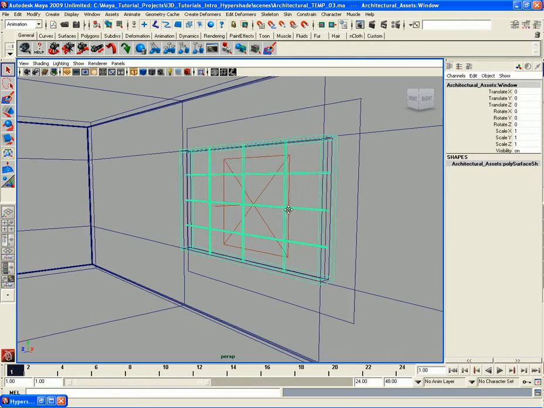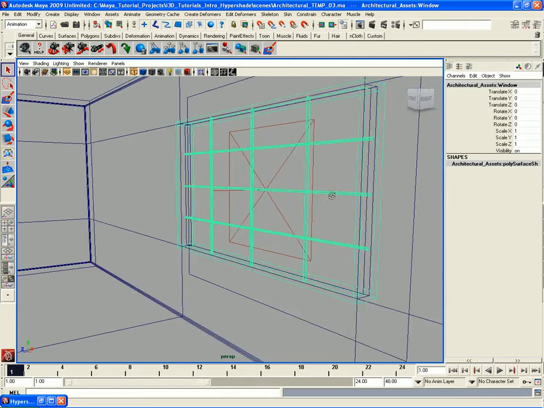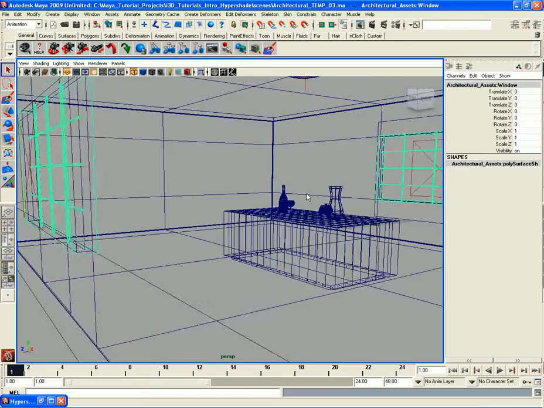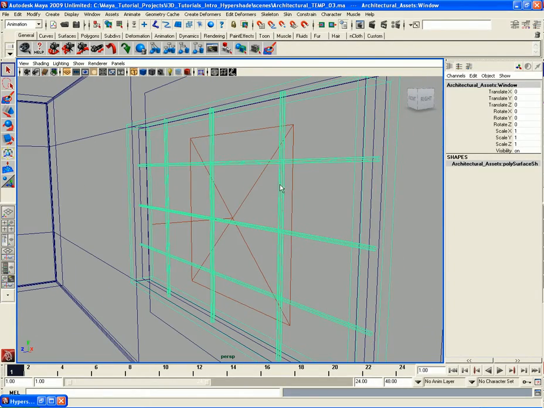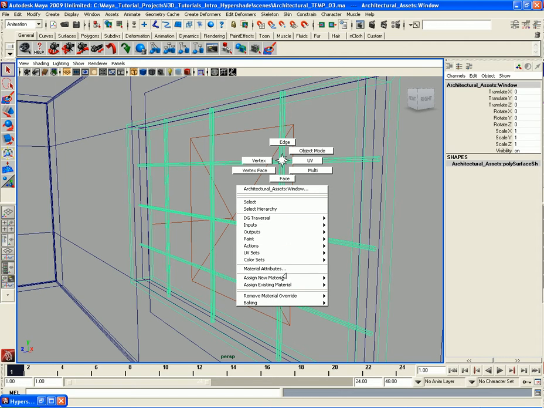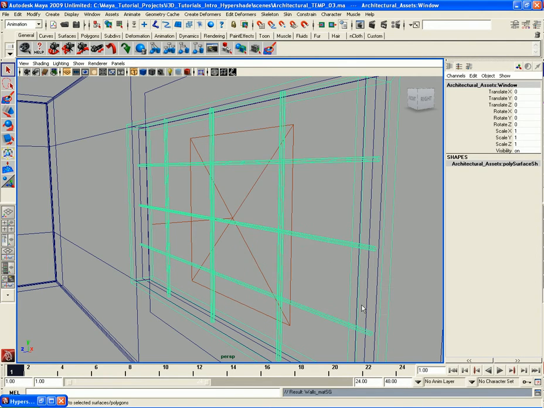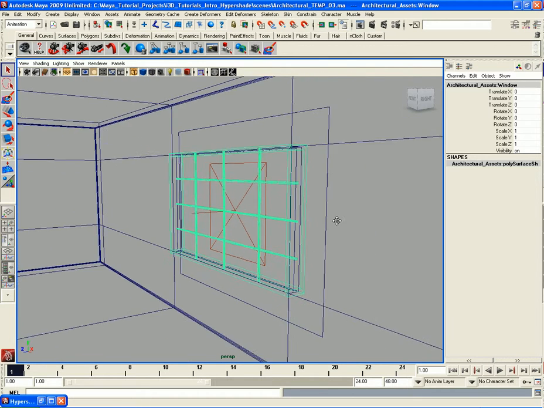Now, for this entire window piece, because you notice that the window frame is all one piece, I'm going to select, actually both window frames are the same here. So with those window frames selected, I'll just right click on top. I'm going to go to assign existing material, and I'm going to apply the walls material to it. I think the walls material is going to look just fine there.